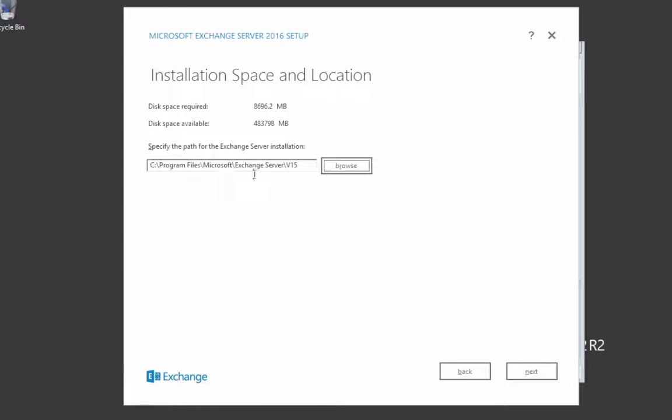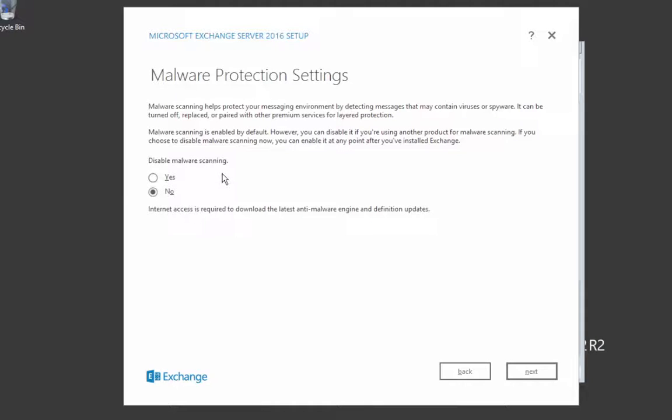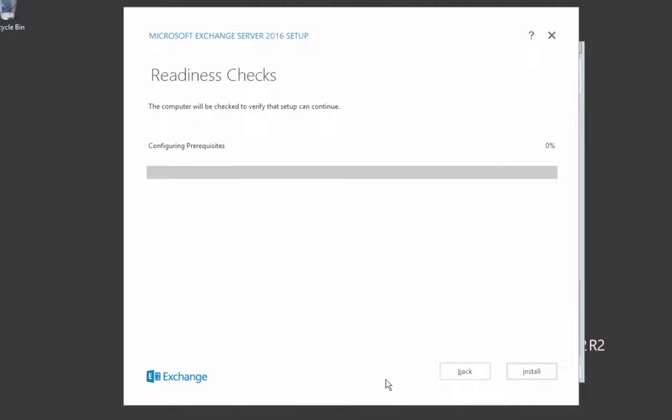And now we have to select the installation path. I'm just going to go with the defaults and click Next. And then we have to specify a name for the Exchange Server organization. Now, in the previous video, when we prepared the Active Directory, we had to provide a name for the organization, and I went with the name Posey. So I'm going to enter that same name right here, and I'm going to click Next, and it asks if I want to disable malware scanning. I certainly don't. Typically, that's not something you would want to do. So I'm going to click Next again.